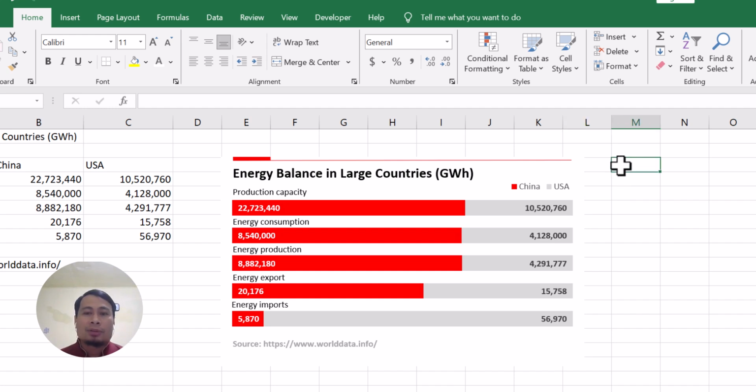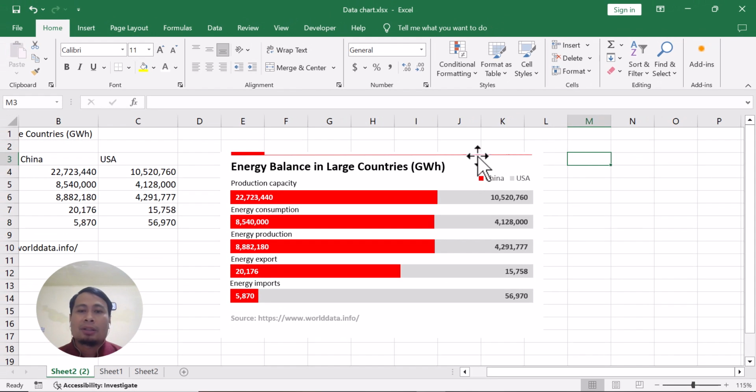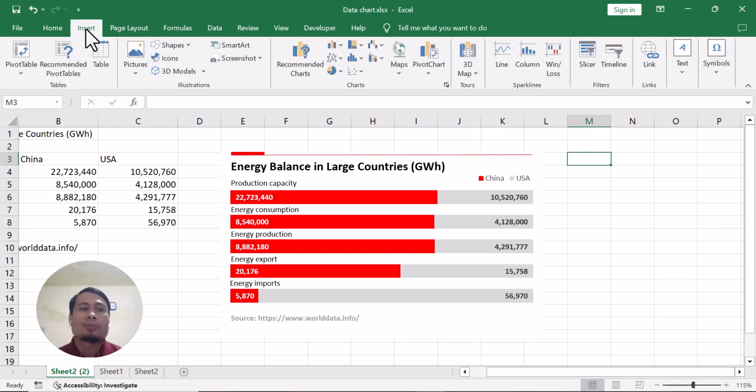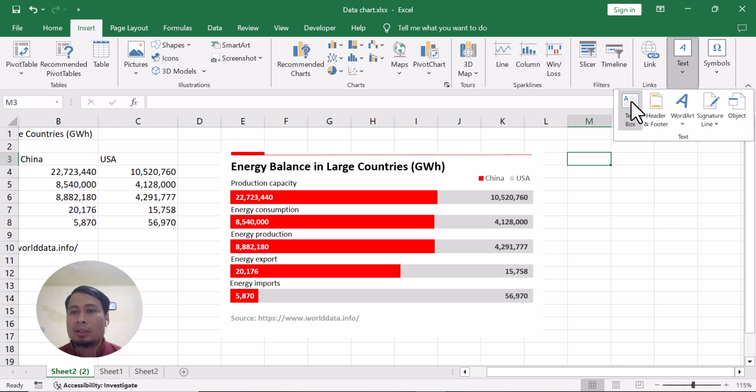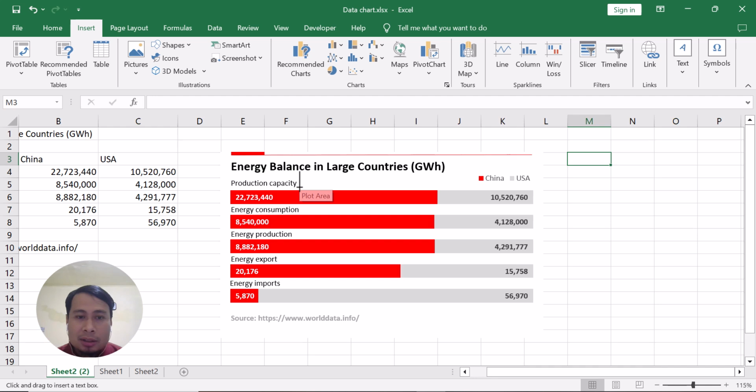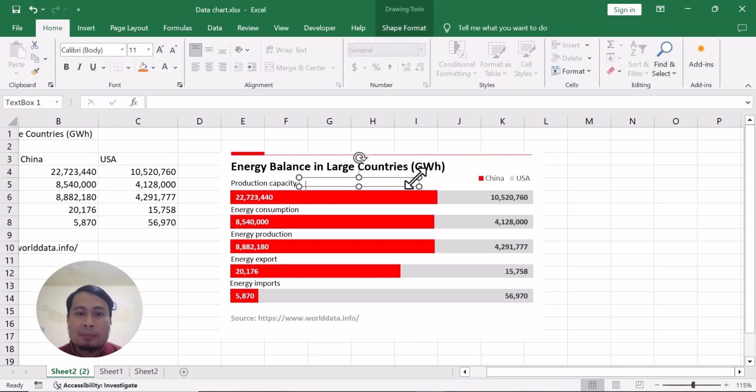And also, I will show you what happens if you draw a text box without activating the chart area. In this case, we deactivate the chart area and just insert the text box. Go to insert text and then select text box, and then select the drawing area here. Let's just draw it here. This is only an example. Let's type production capacity. Okay, and then reduce the size to 9.